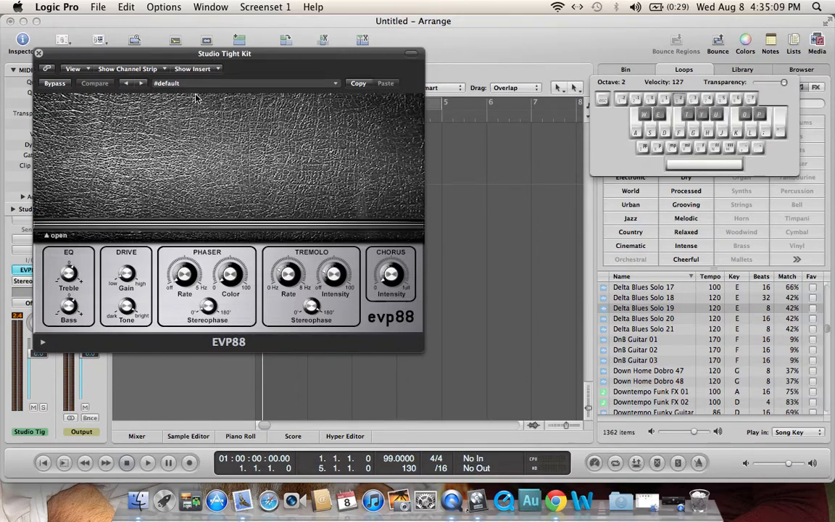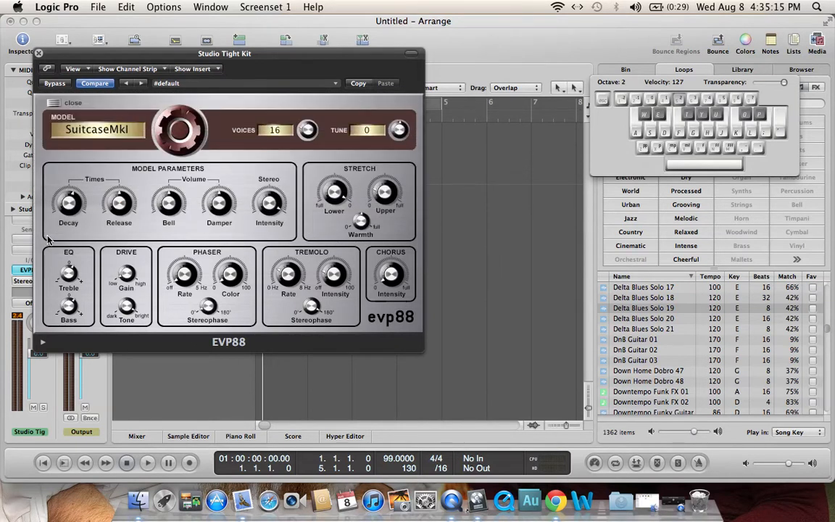And now, just basics on the EVP-88. It's an electric piano synth, right? And there's all these things. If you press open, you can go like that, right? You can change it to there. You can see how many voices there are in it. Change the tuning, different things. That's just special for that.